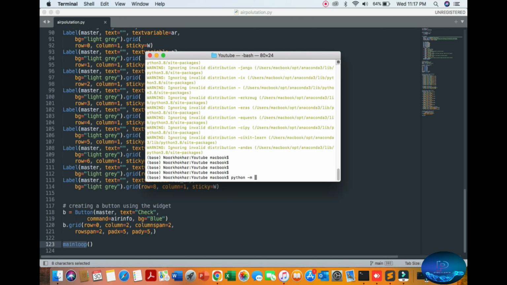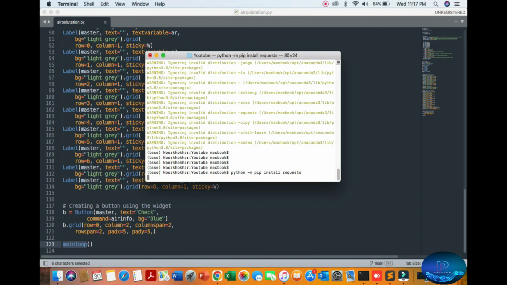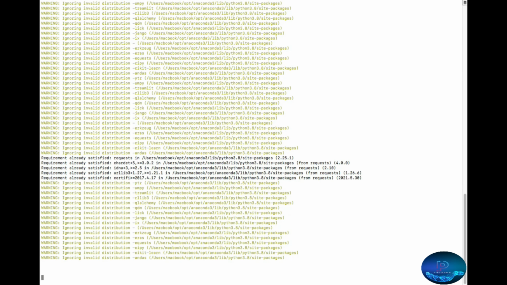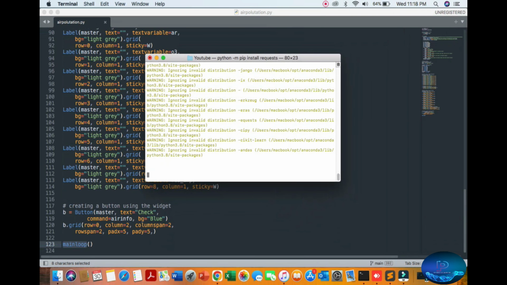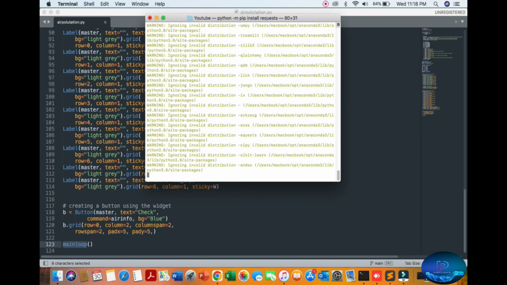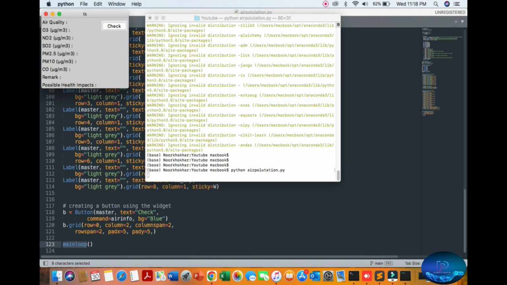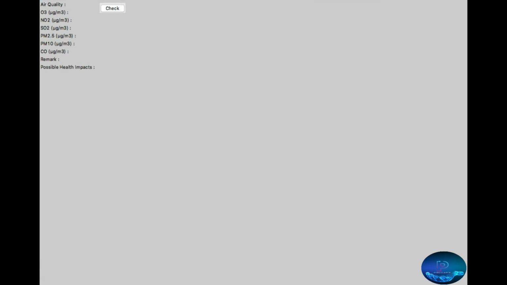The second library, we have already installed this library. Just run Python, the file name is air evolution.py. You can see the result, air quality. Just press the click button, check, and you get the result.